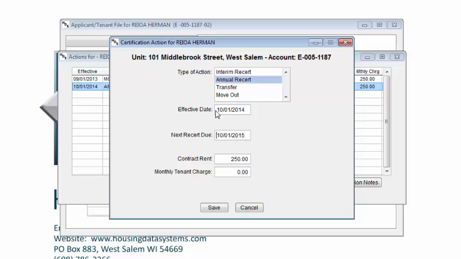As stated earlier, please keep in mind that recertifications should always be effective on the first of a month, and that increases in rent require at least a 30-day notice. Enter the next recert due date as appropriate. Enter the contract rent amount if needed. Most importantly, enter the monthly tenant charge. This is the amount of rent the tenant will be charged each month. Click Save when complete.